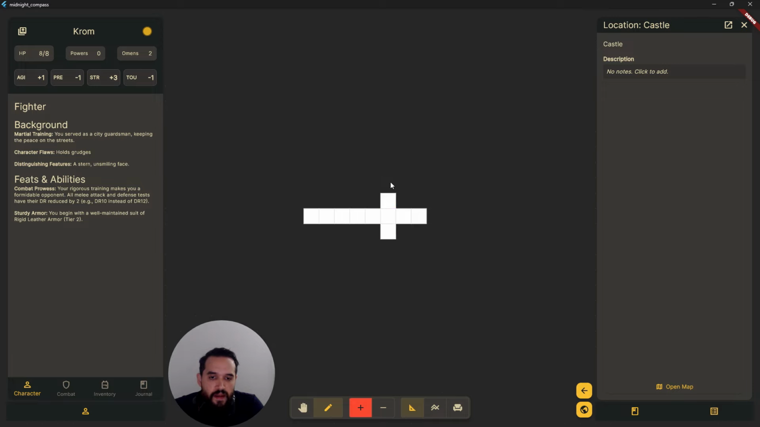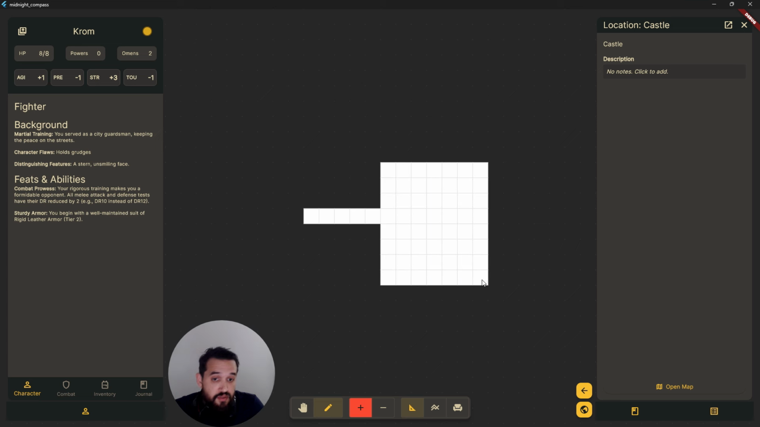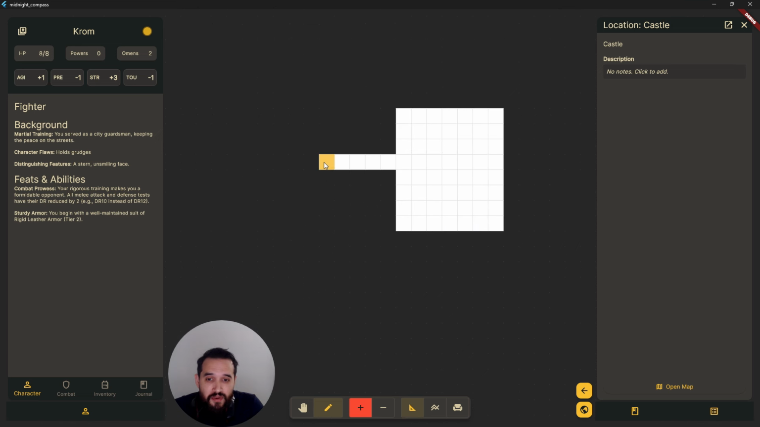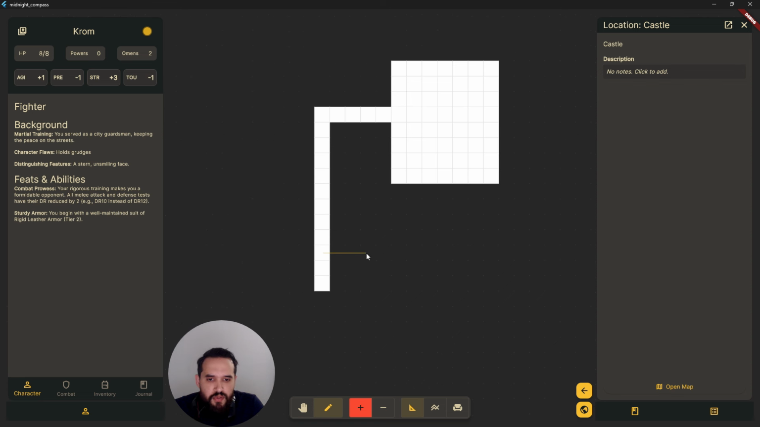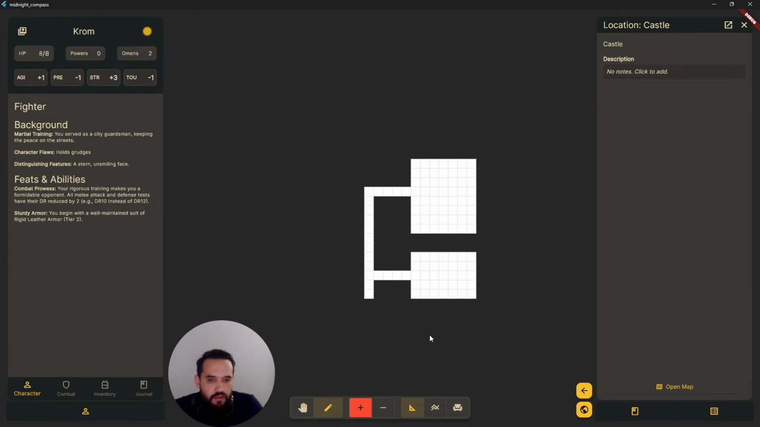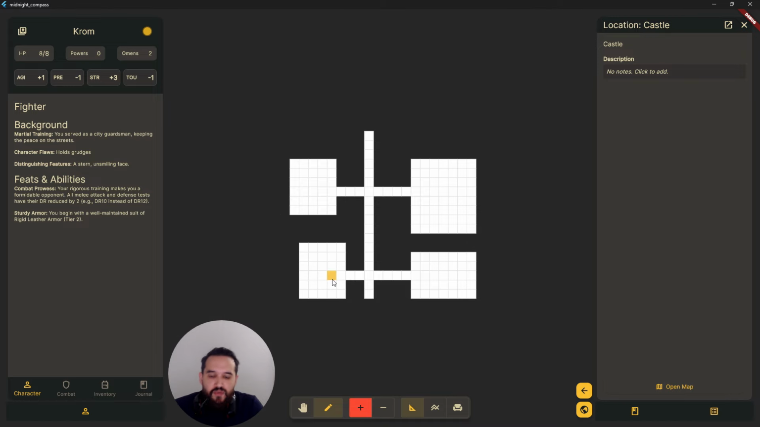Okay, so you can also press shift and then drag the mouse, and you have this box selection tool. I don't know the correct name for it, but that's how I'm calling it, the box selection tool, or the box drawing tool perhaps. And this way you can really quickly draw a floor plan or a map of the dungeon or the location. In this case, it's supposed to be a castle.